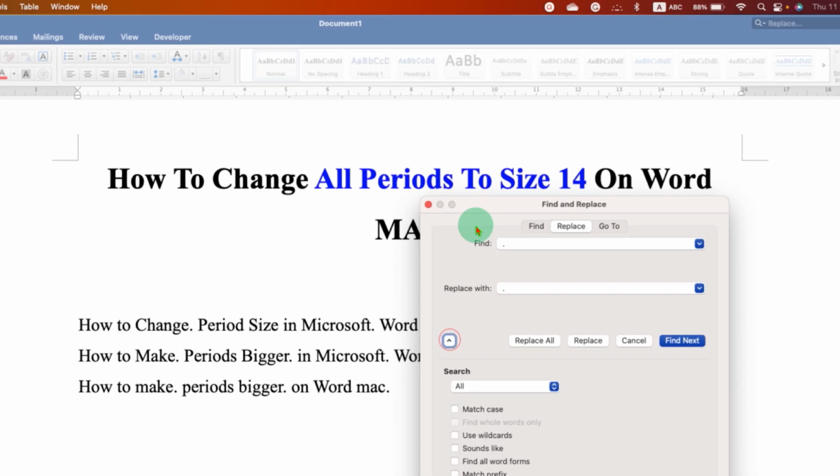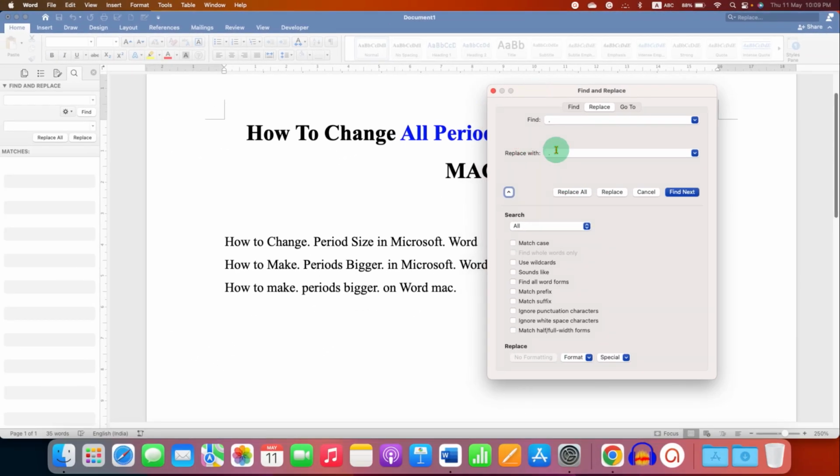Click on the drop down. And remember, this is very important. Click inside the second box and select the period. Under the replace to, click on font.